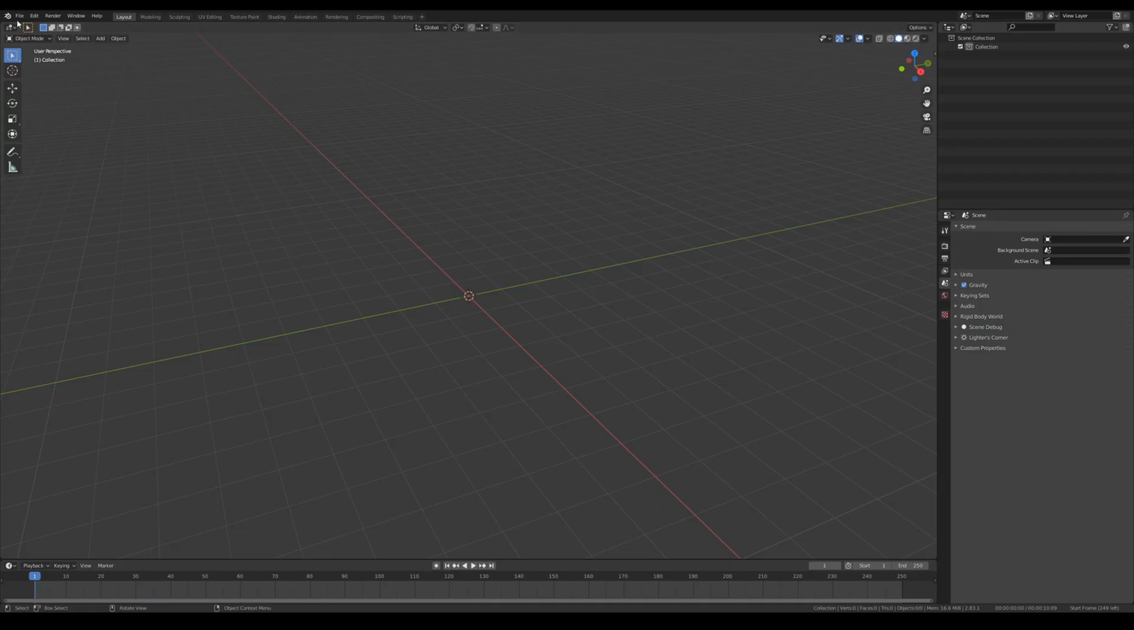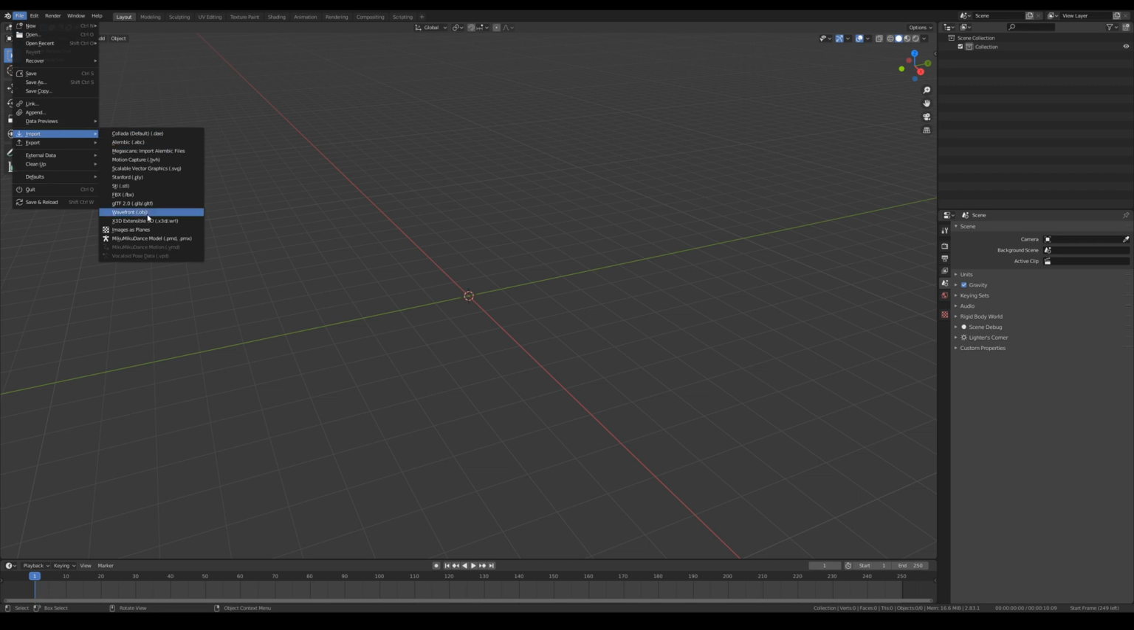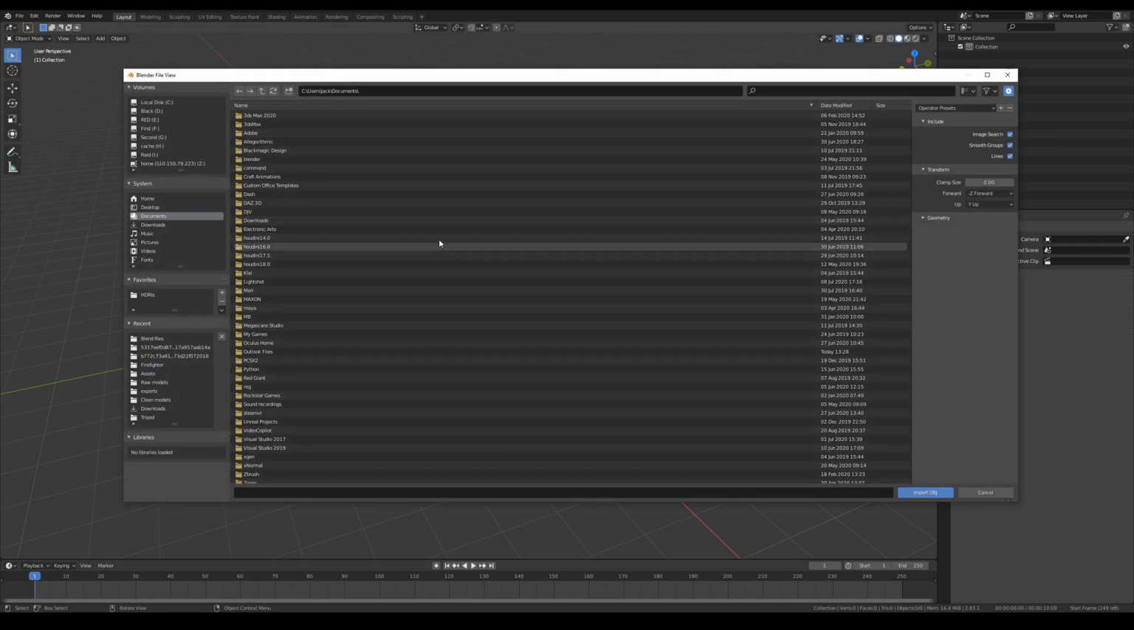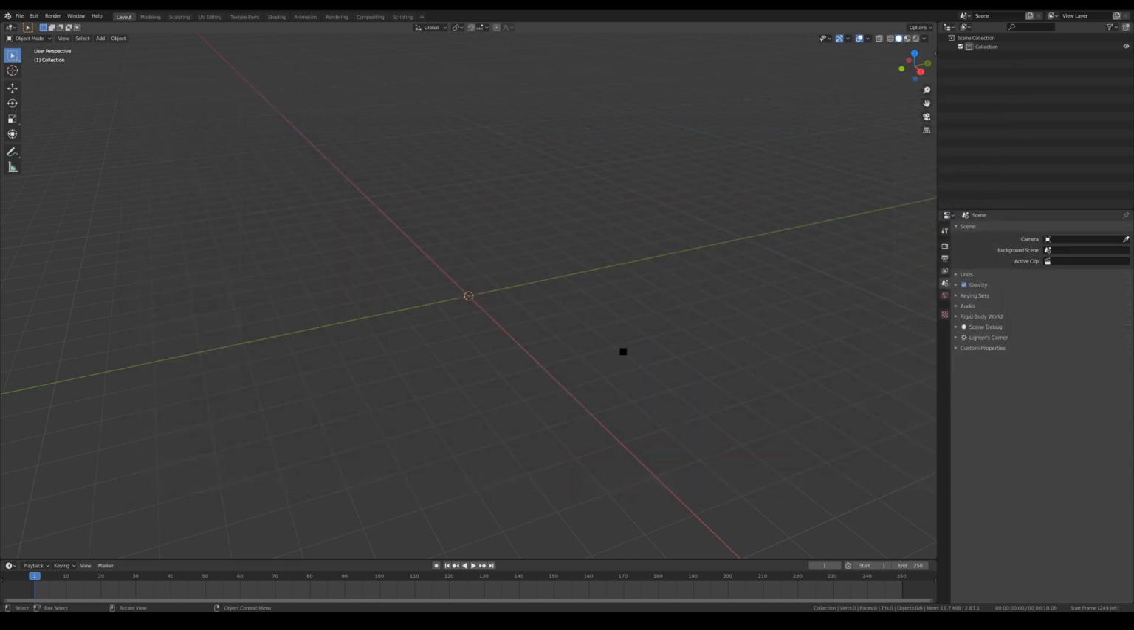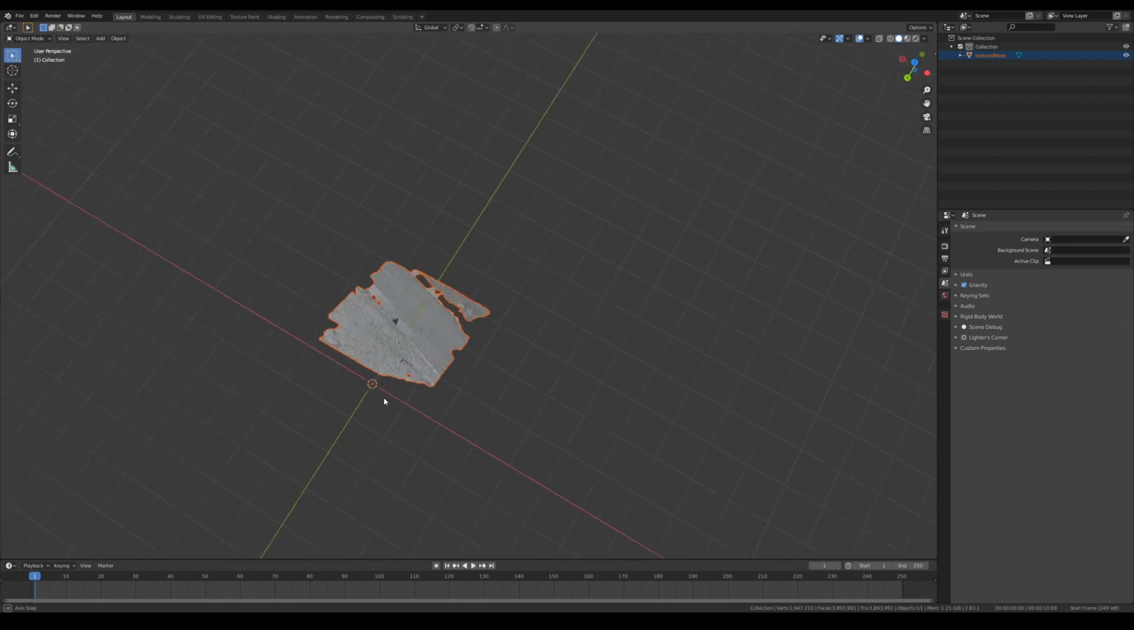I've got my fresh Blender scene here. I'm just going to import an OBJ, paste in the location, and because it has a material file as well, it should come linked with all the textures. This might take a while for Blender to open up and find all the textures because it does have quite a few UDIMs.